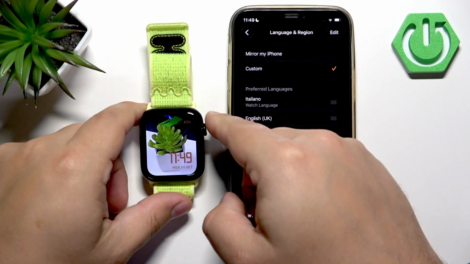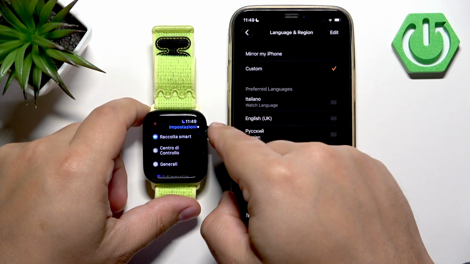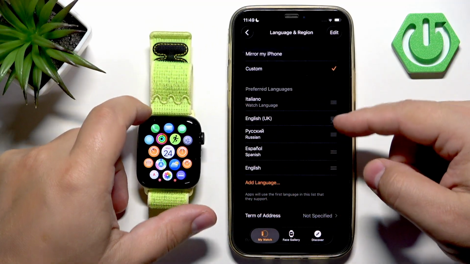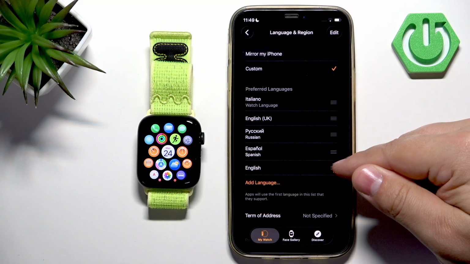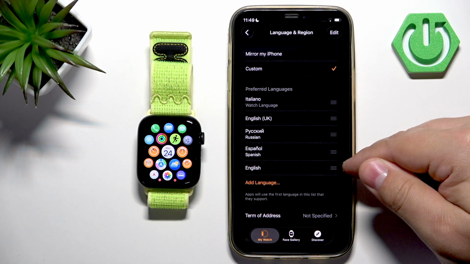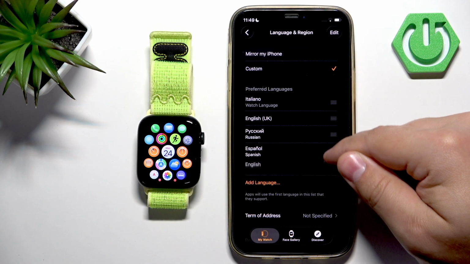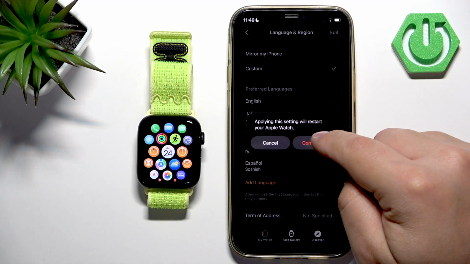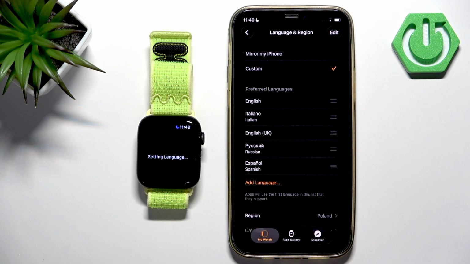And then now the language should be applied like this. And if you have more than one language right here on the list, to switch between them, you need to sort basically. You need to grab the language by the sorting button right next to it. And once you grab it, you can drag it to the top of the list, and whichever language is at the top of the list, it will be applied on your watch.